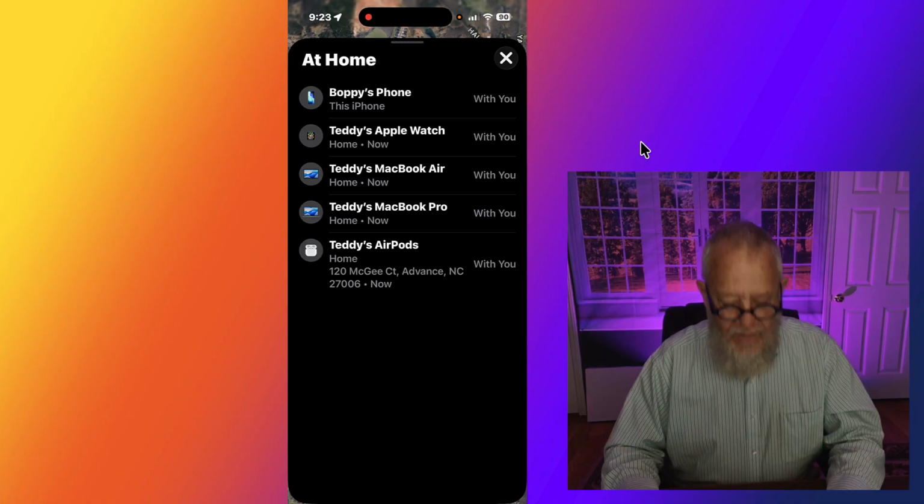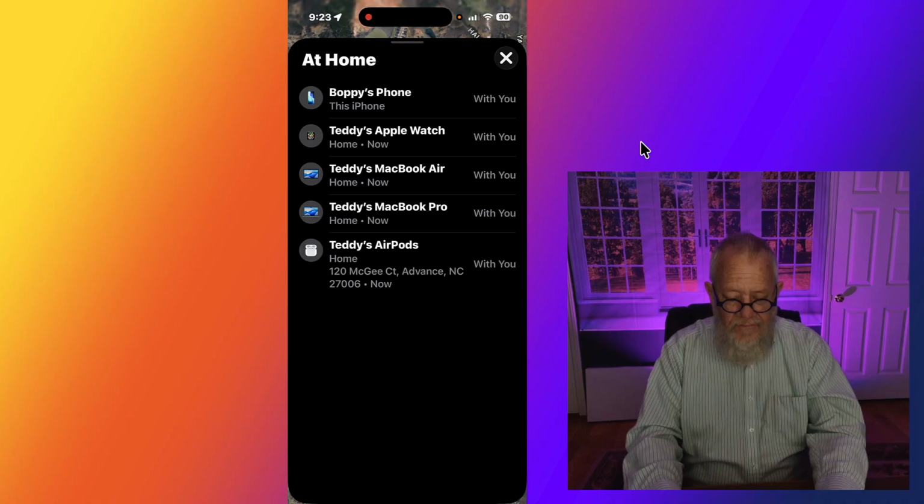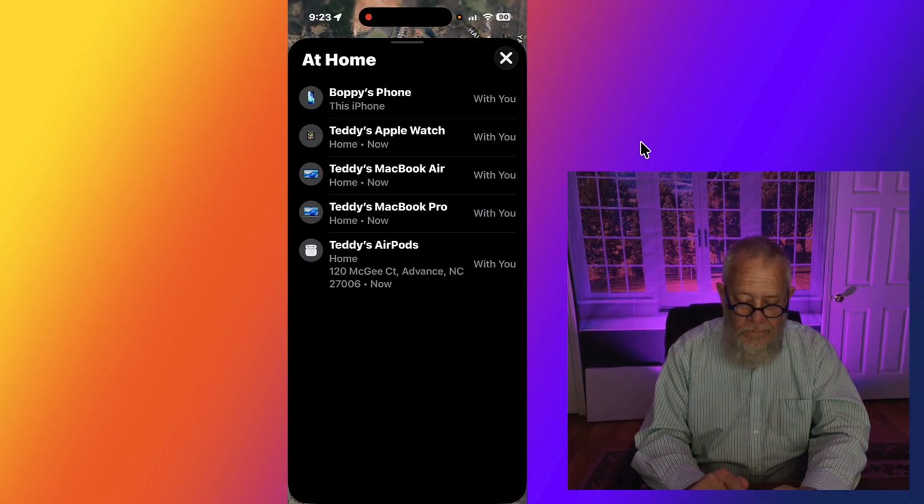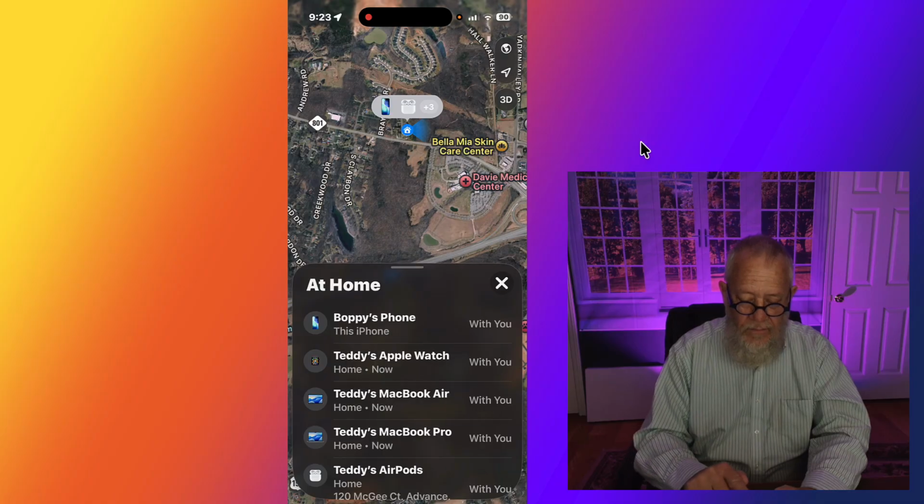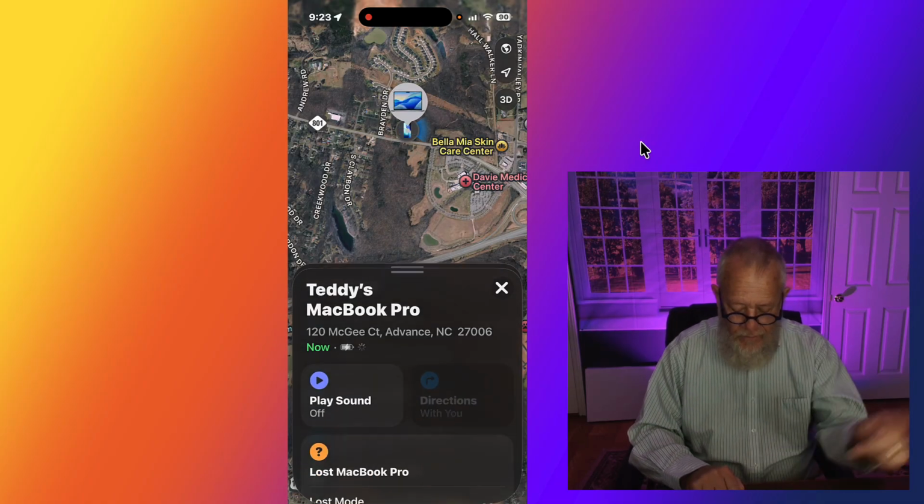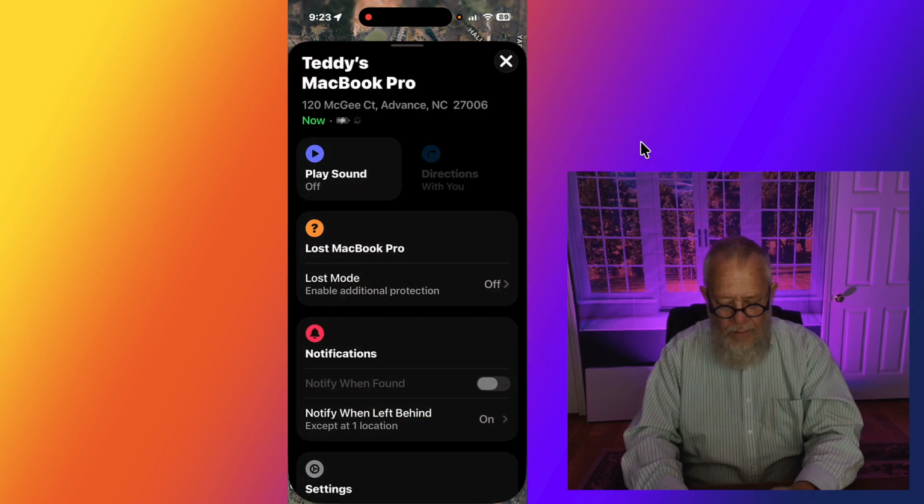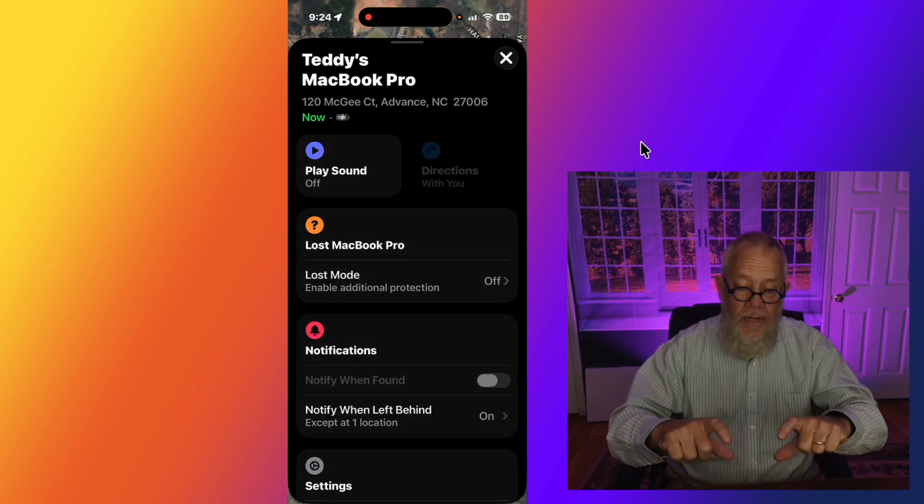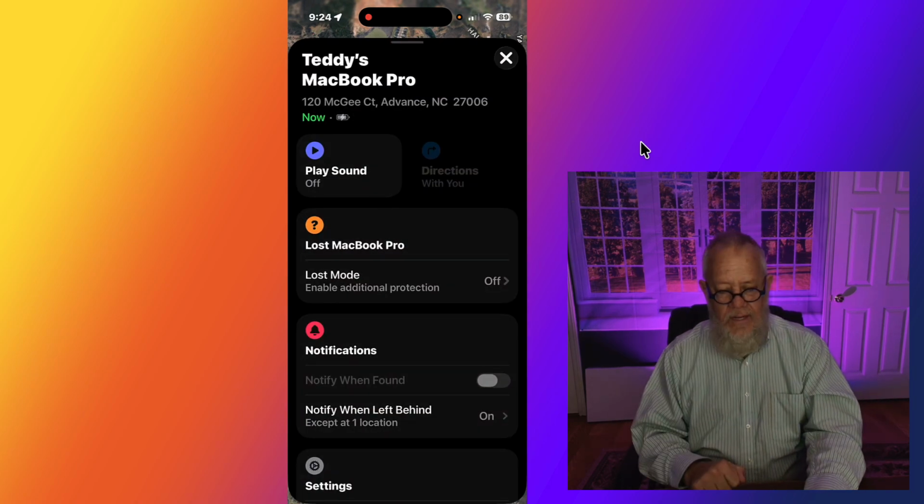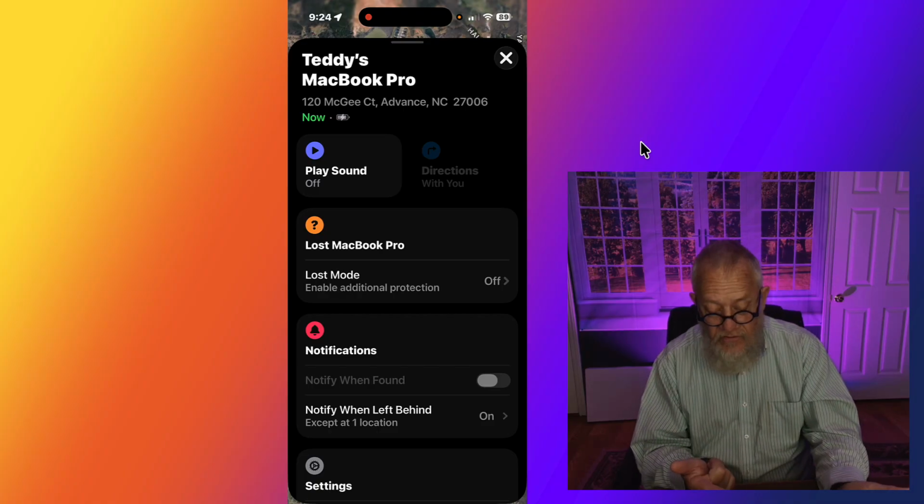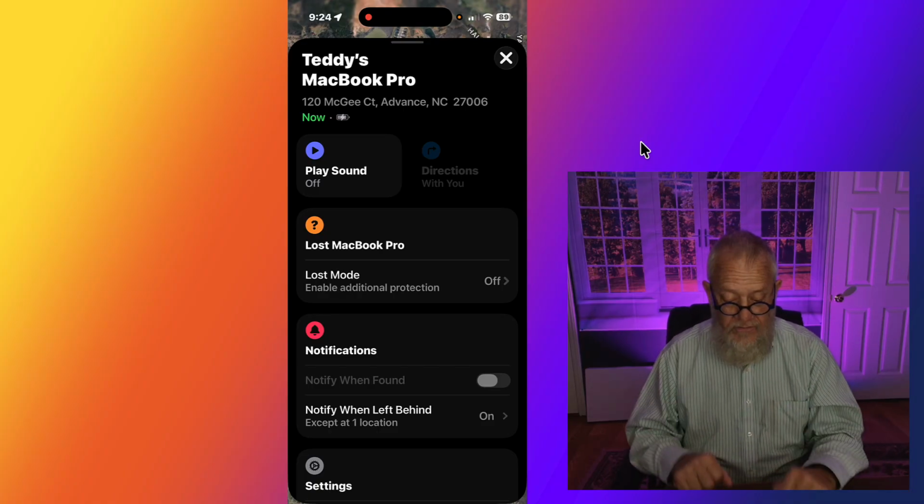Now, let's give you an example. Let's say I want to find my MacBook Air. So I click on MacBook Air, and I don't need to have it full screen to do that. I can have it down low. Click on MacBook. Let's do MacBook Pro because it's right here. And under MacBook Pro, so under this screen, I can see it's at 120 McGee Court right now. Battery's in good shape. I can play a sound. I'll show it to you in a minute.